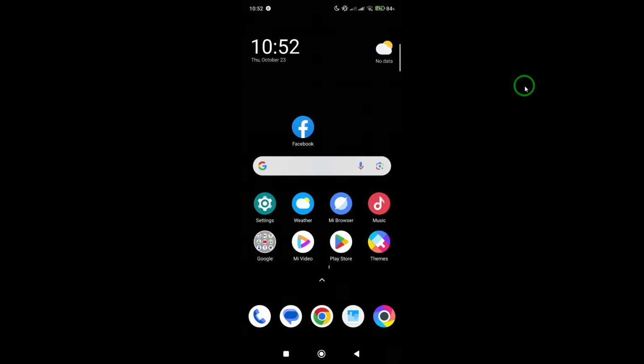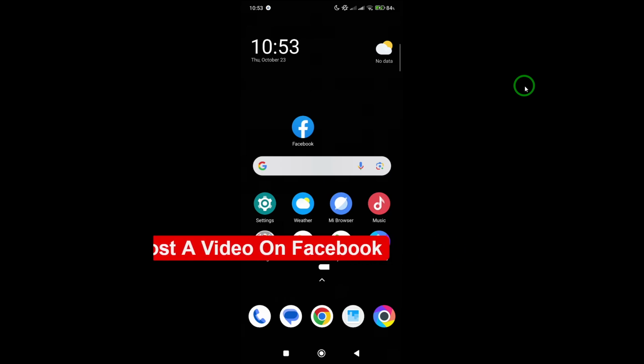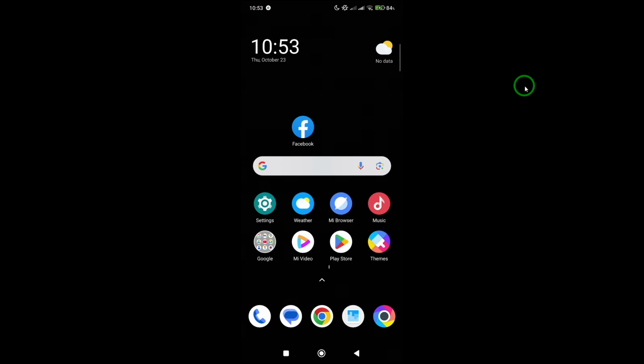Welcome. If you've ever wanted to share your favorite videos on Facebook but weren't quite sure how, don't worry. This quick guide has you covered. In just a few easy steps, you'll be able to upload and share videos with your friends, family, or the whole world. Let's get started.